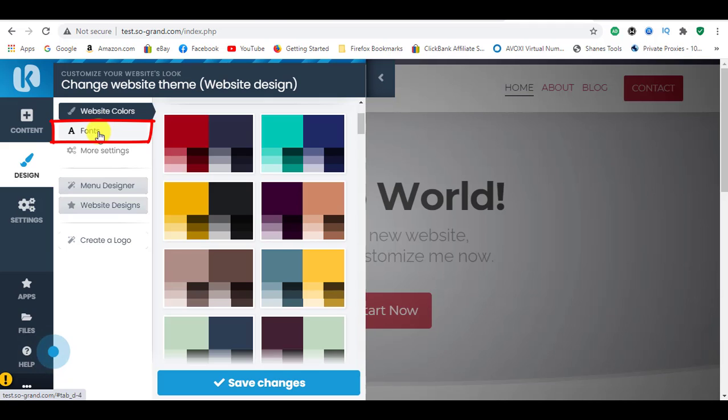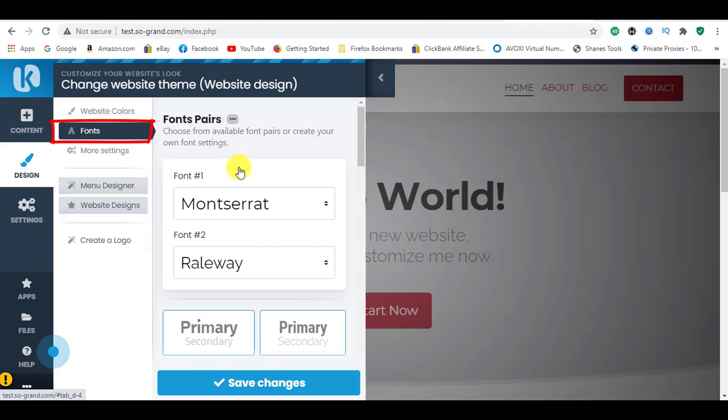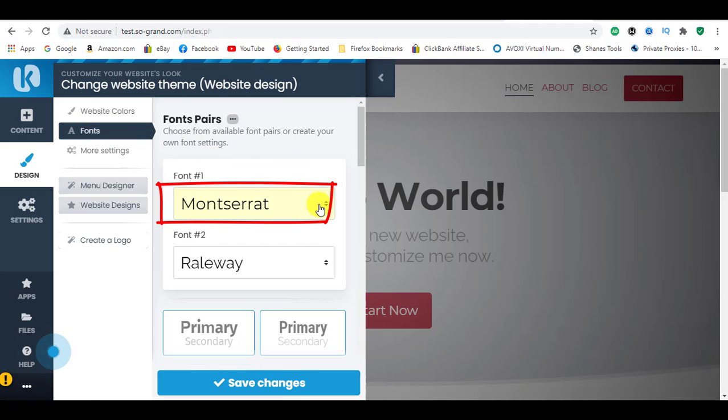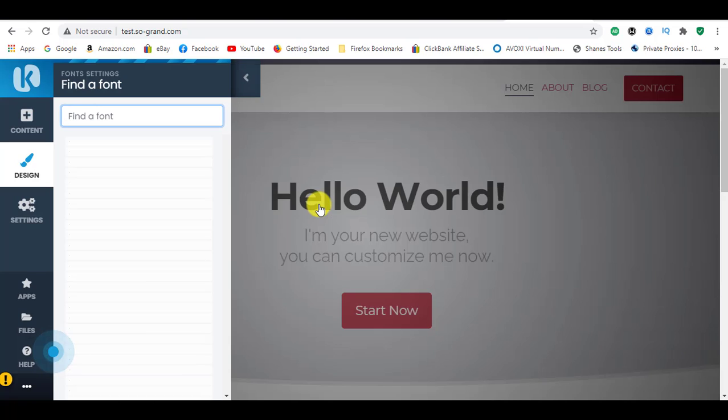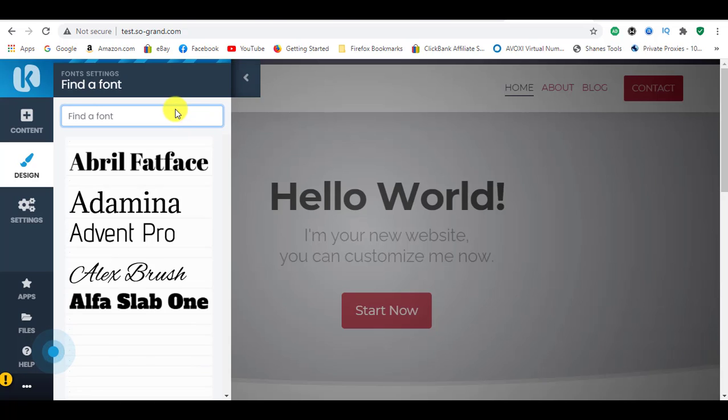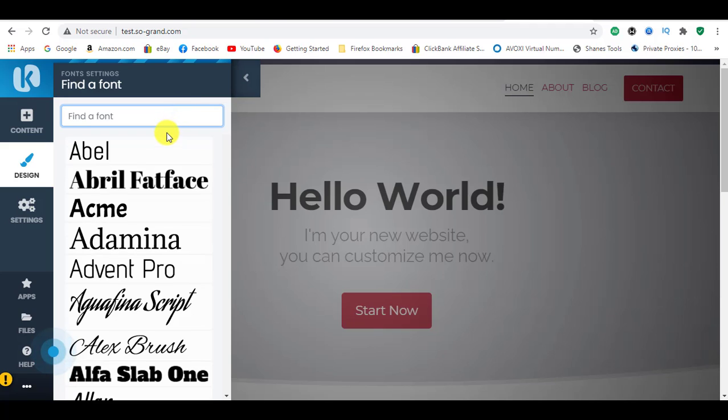From here you can change the fonts. You can search for the font you like just by clicking the font name. As you can see, there are a lot of fonts to choose from.